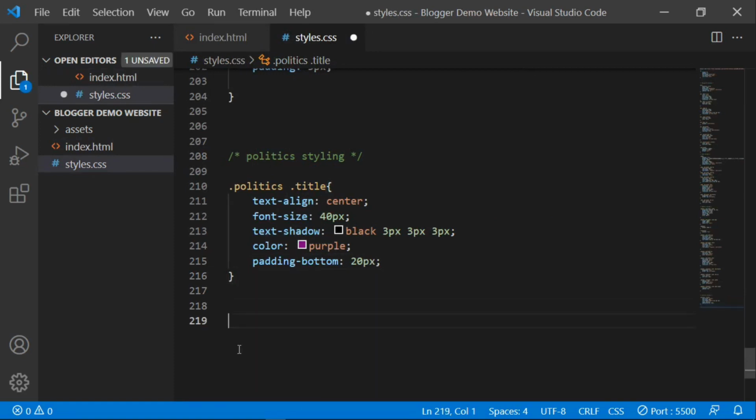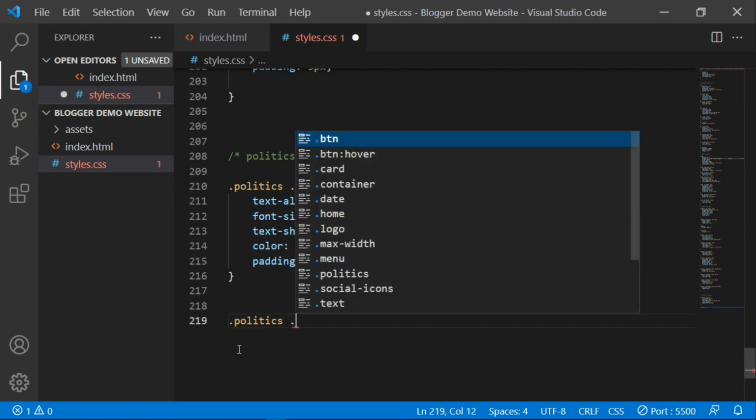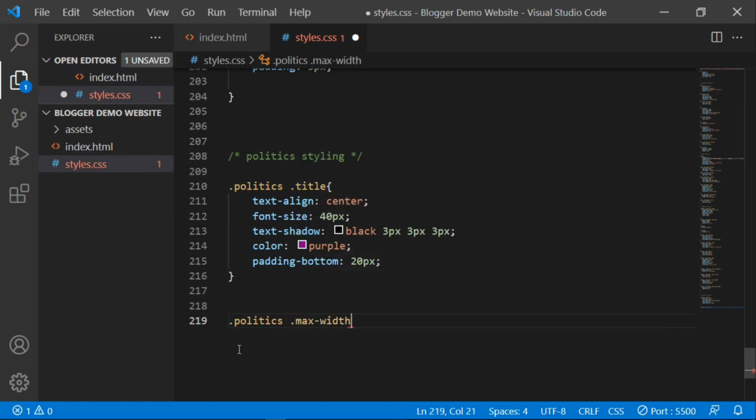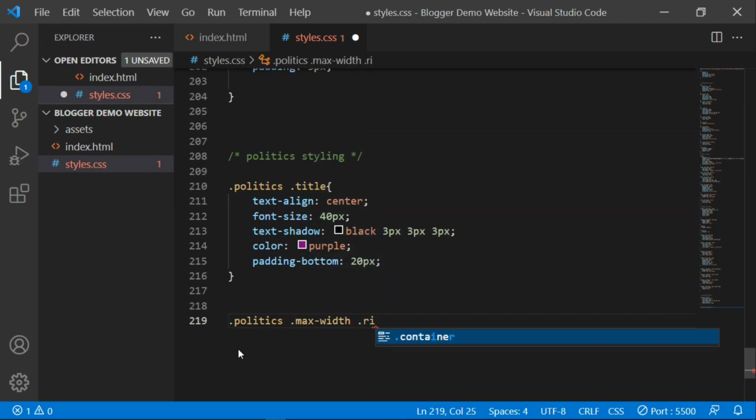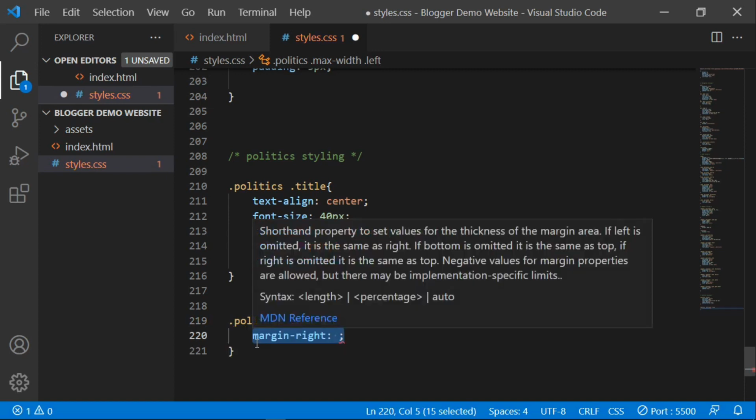Let me just type politics and politics, and then targeting what? Dot max width. First of all, max width, and then now let me say dot right. First of all, let's begin in the left. So dot left, and then inside it I'm going to say what.